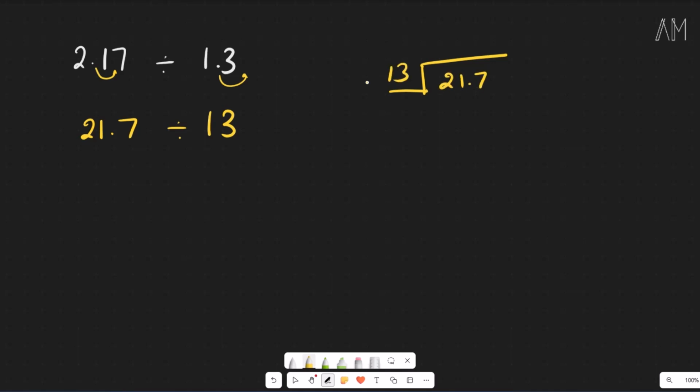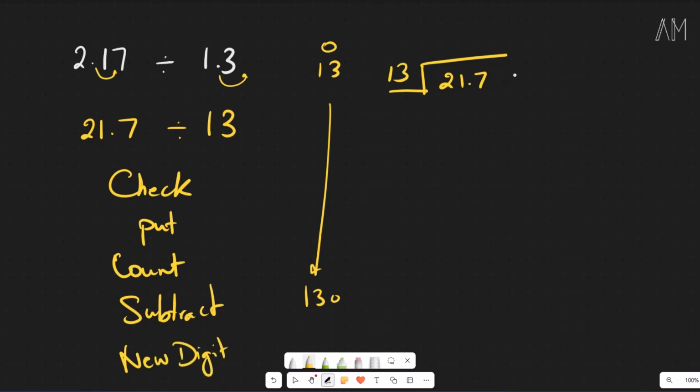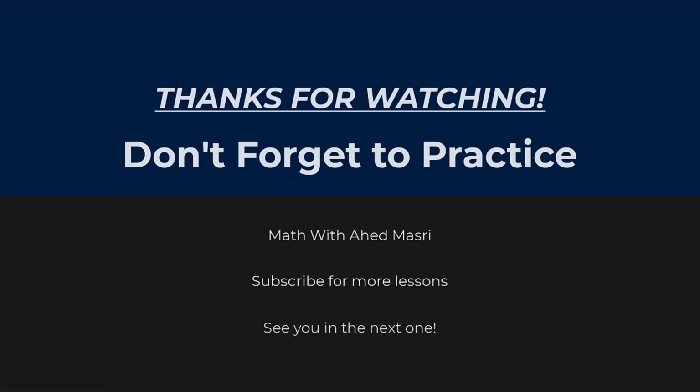21.7 divided by 13. You will put the list from 0 to 130, and you will follow the famous 5 steps. You have to check, put, count, subtract, and finally call a new digit to come down. Follow these steps to make sure that no more digits are in the dividend and the remainder must be 0. In this case, you can finish it. That's how we divide. All you have to do is practice, and if you have any questions, don't forget to put them in the comments down below.